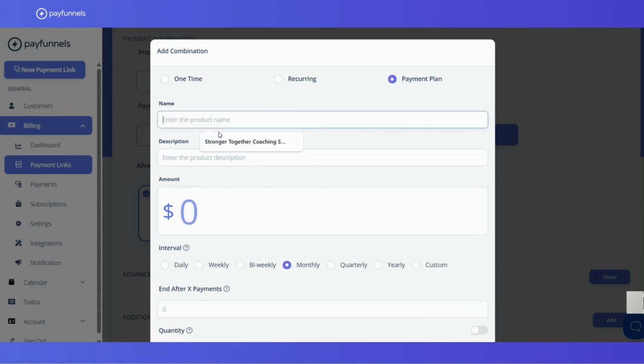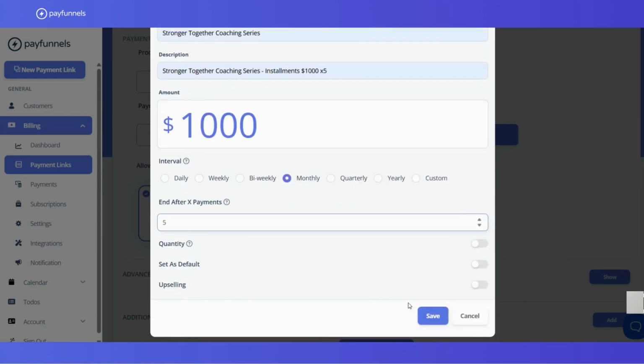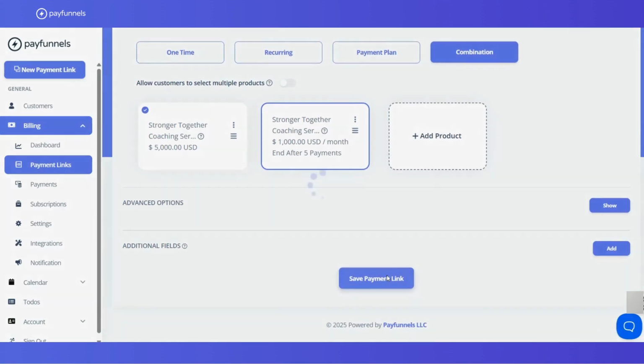Add a name and description. Enter $1,000 as the amount, select Monthly for the interval, and set it to end after 5 payments. Then click Save. Once both options are added, save the payment link, and you're done.